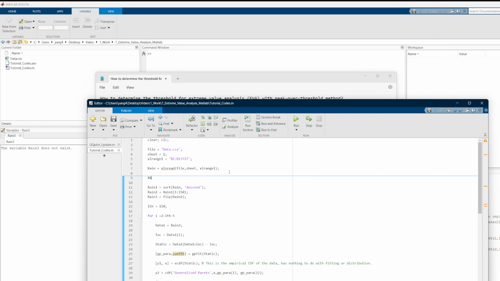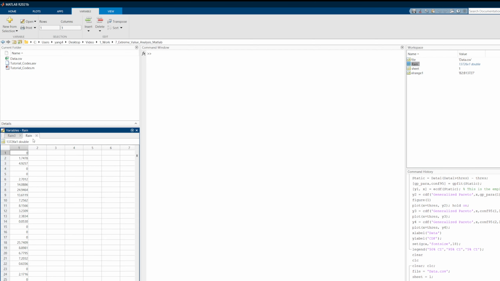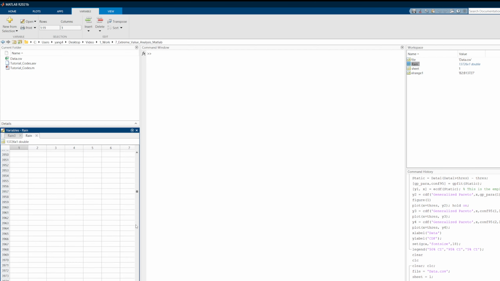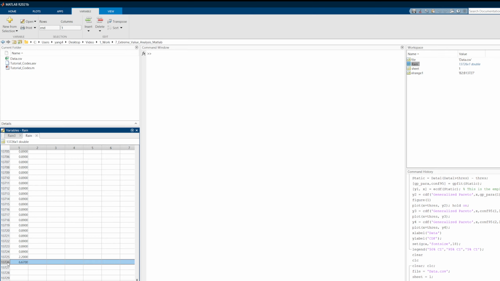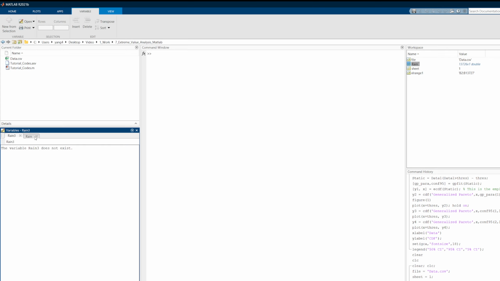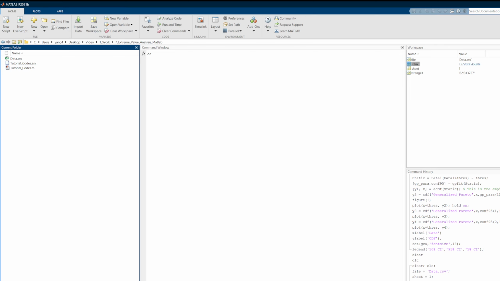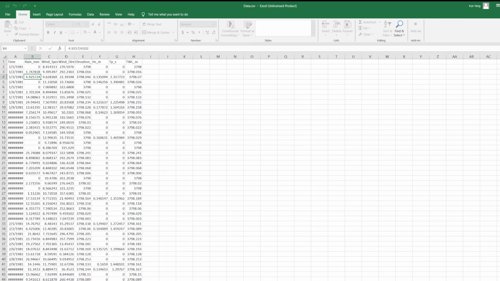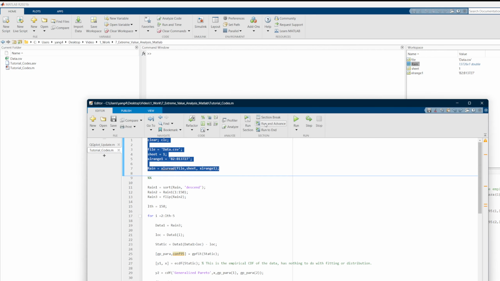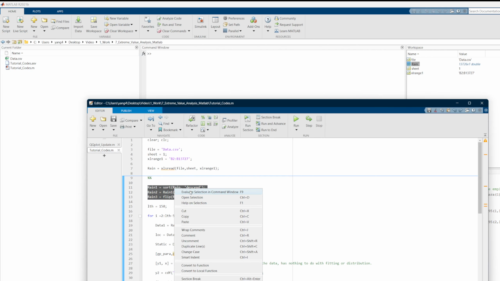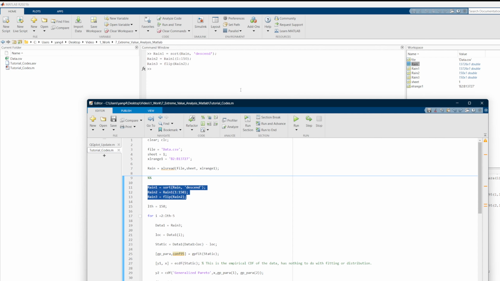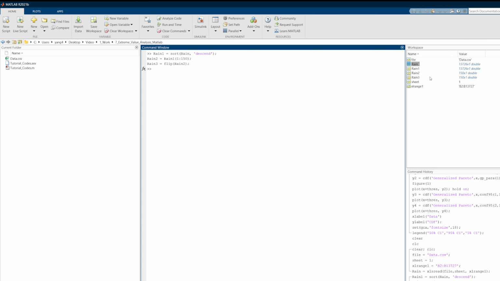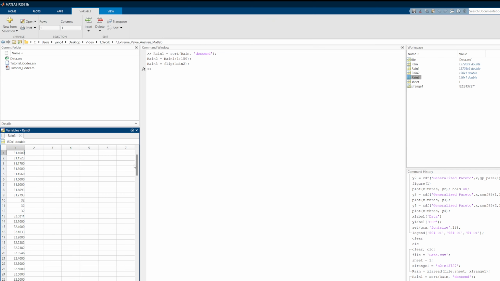First is to read in the data. This is my way of executing MATLAB. You can see the data I'm reading here is rainfall, more than 13,000 data points. The second thing would be to rank the data, so sorted data, and the range is the data that will be used in the analysis.